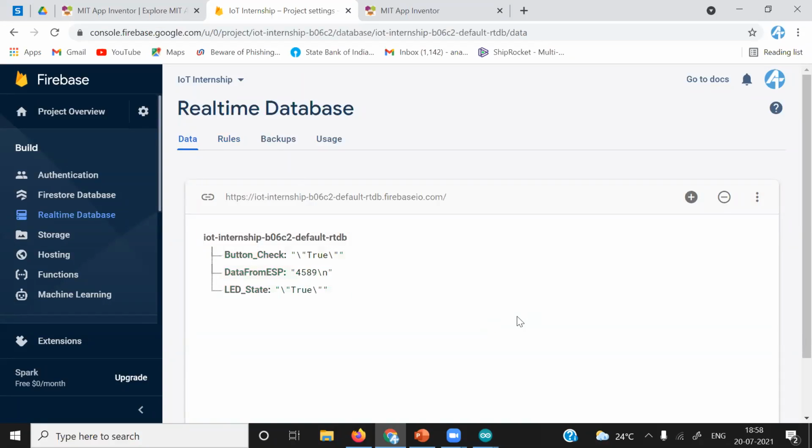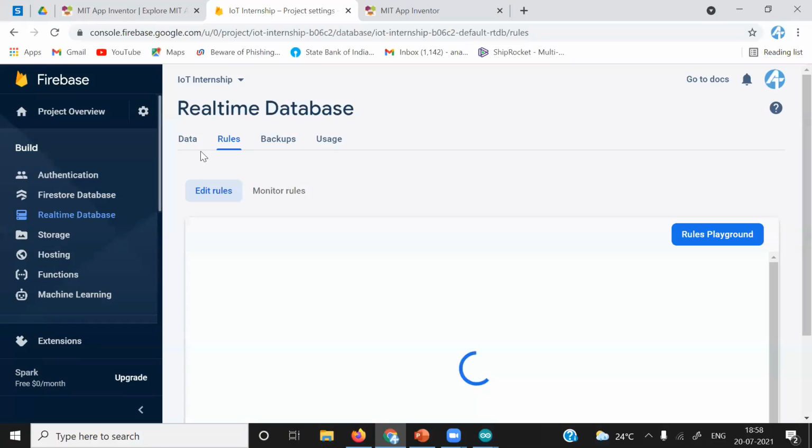Now we will try to make the changes again. I'll make the LED on. I'll make the LED off. I'm pressing the button. You can see the error: Firebase error, permission denied. You can see here. Is it visible? Because we changed the security rules.